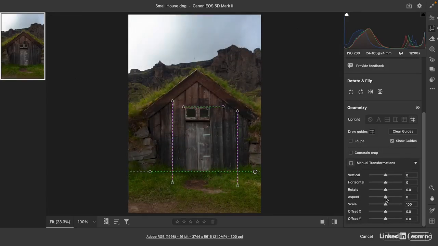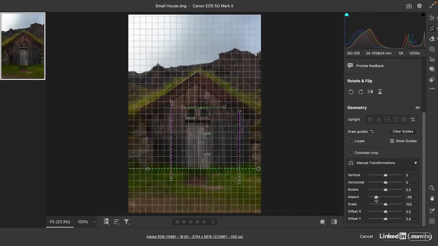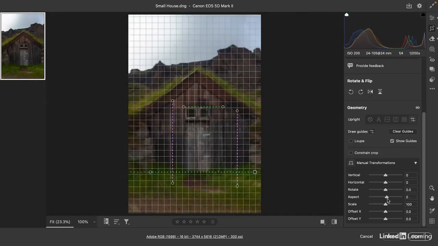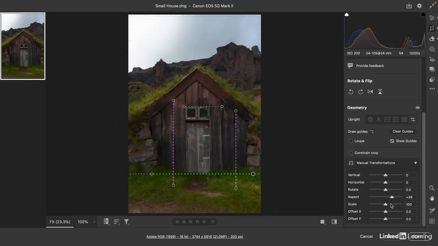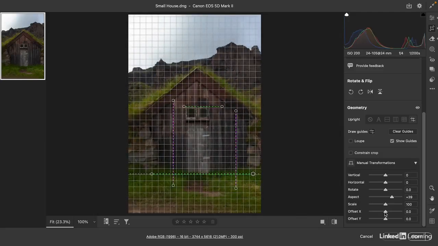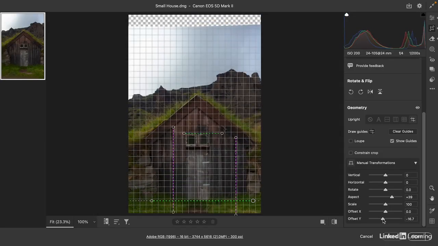I find the aspect slider especially helpful when I need to crop to a different aspect ratio than the original photograph. Say, for example, if I need to post this to a certain aspect ratio on a social media site, because the aspect slider will help me by either squishing or elongating the image to maybe fit within the new crop. We can also scale the image, and we can use the offset sliders to reposition the image both vertically as well as horizontally.